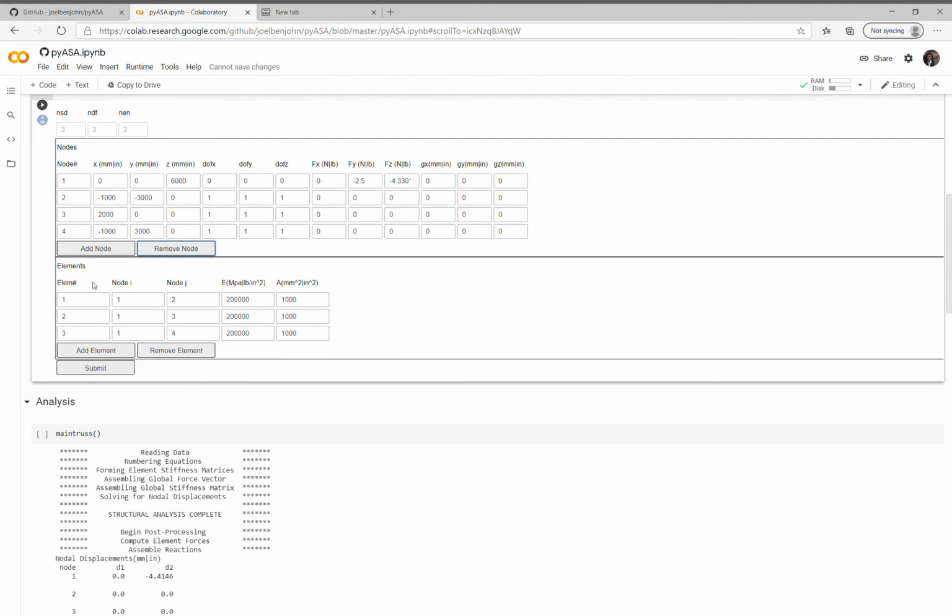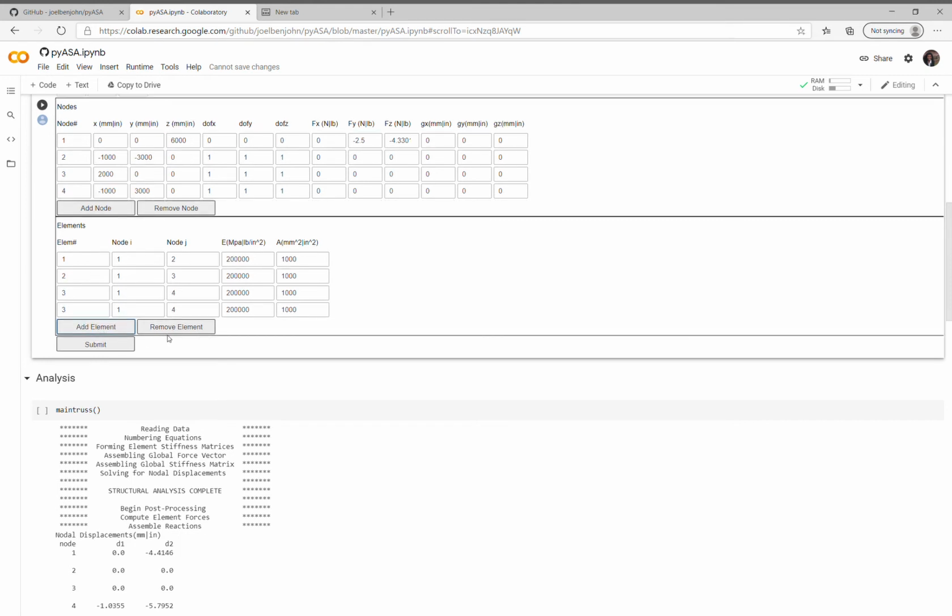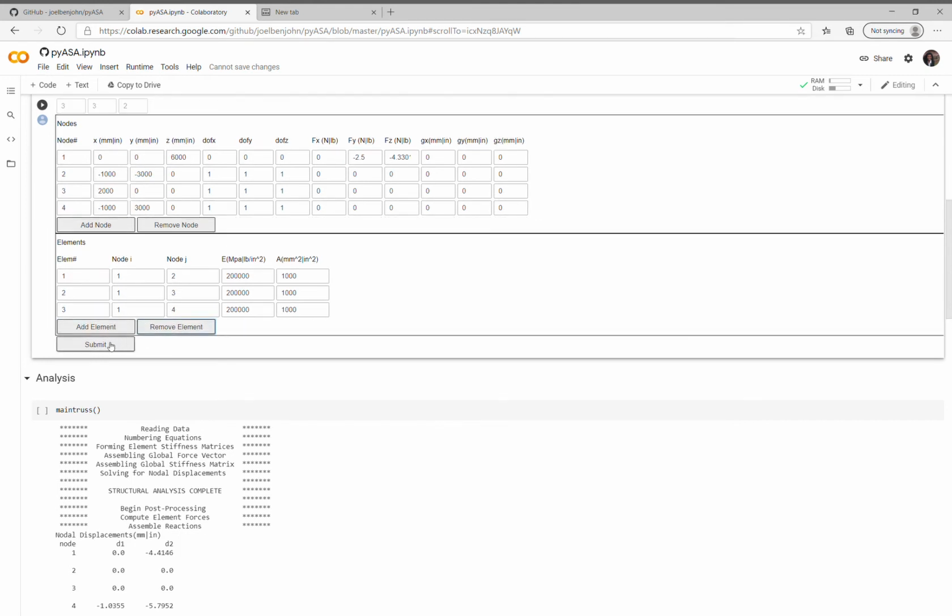Similarly, for the elements block, the first node I shows the local node 1 for that particular element and the local node 2 for that element. E is the Young's modulus of the element and A is the area of cross section of that element. Similarly, you can add elements or remove elements. Be sure to click submit before moving on to the analysis cell.